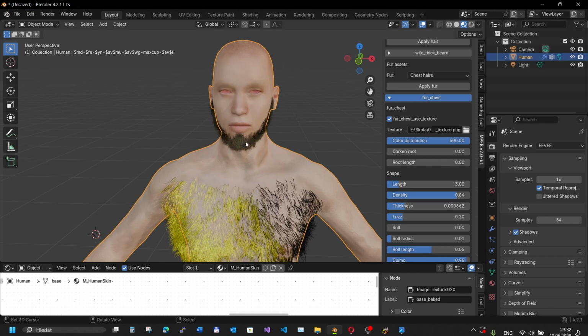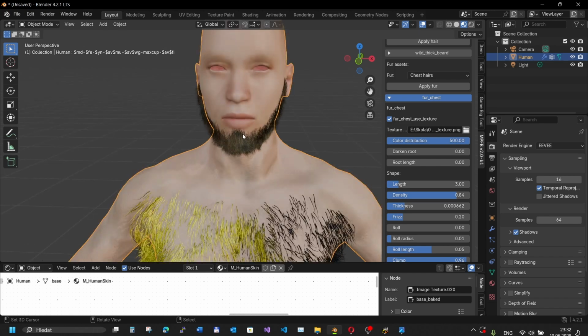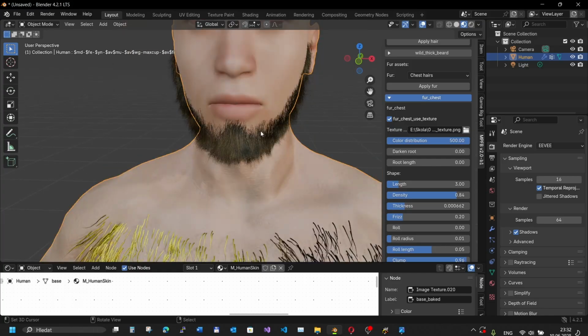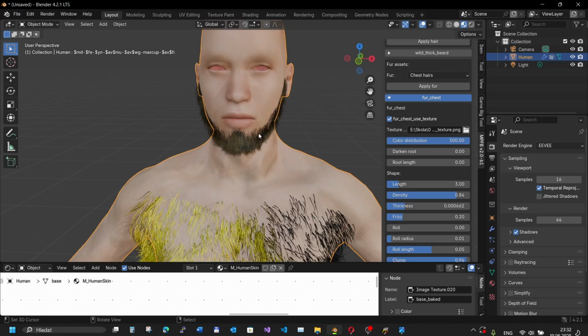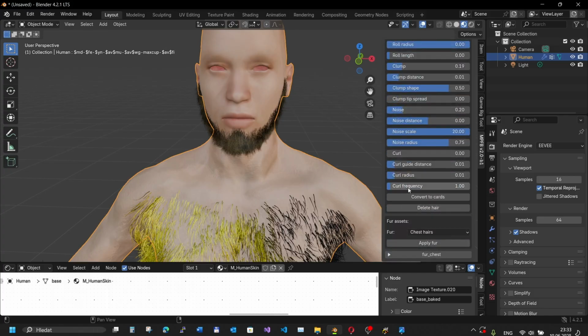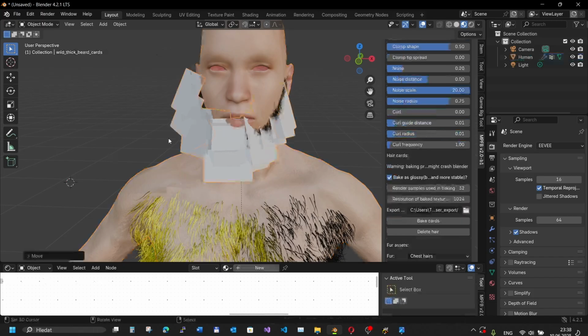Now, these fur assets are based on curves and it's quite demanding for render resources. And if we want to use it, for example, for games, we would maybe like to have a way to convert it to cards. So let's say we want to convert our bird asset to cards. Here, right down below, we can either delete it, or here we have an option to convert it to cards. Here, as we can see, our card asset appeared.